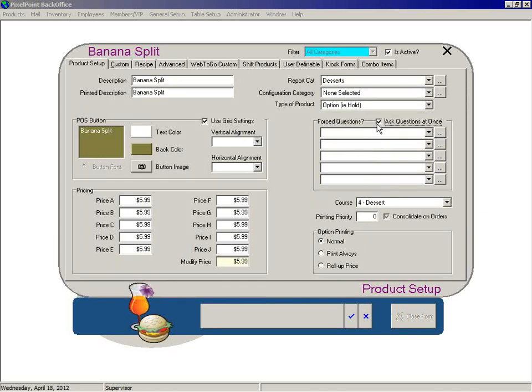All right, the next thing we have here is this little checkbox that says Ask Questions at Once. If it's unchecked and I have multiple questions showing up, let's say with my banana split, your choice of ice cream, your choice of toppings, and your choice of whipped cream, I can have them presented in order: first the ice cream, then the flavor of toppings, and then the little add-ons like the whipped cream and the sprinkles. They'll show up one after the next. So you answer the first one, then the next one shows up. You answer that, the next one shows up.